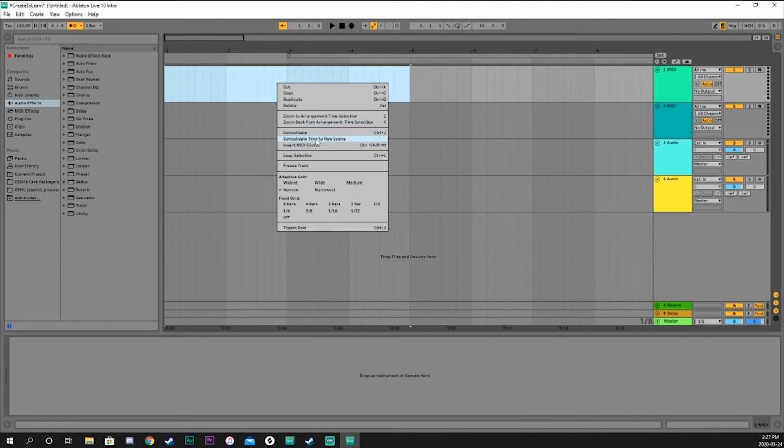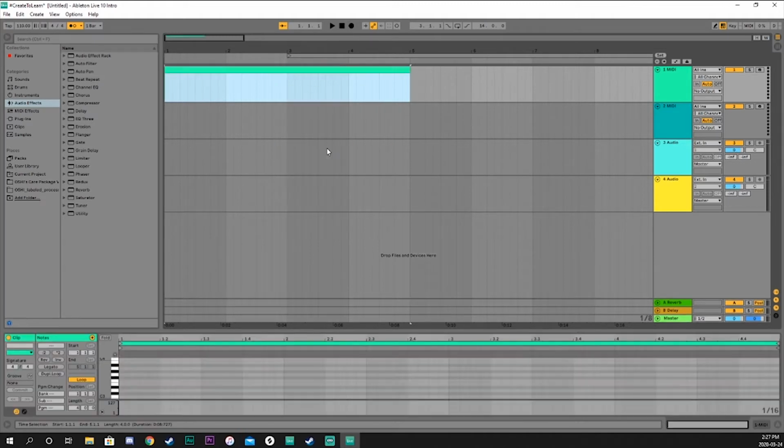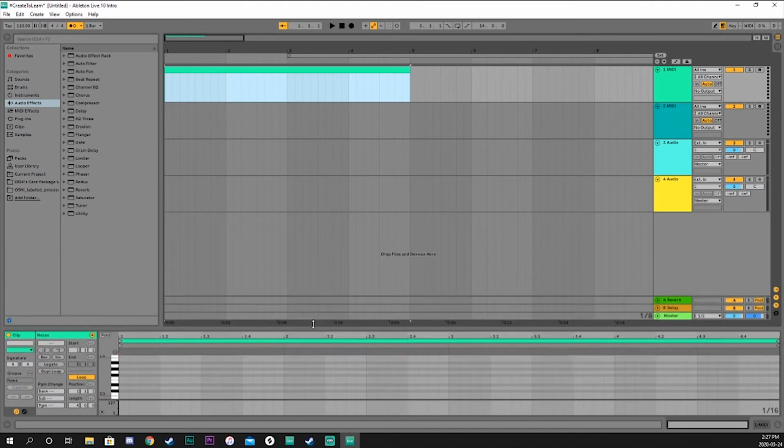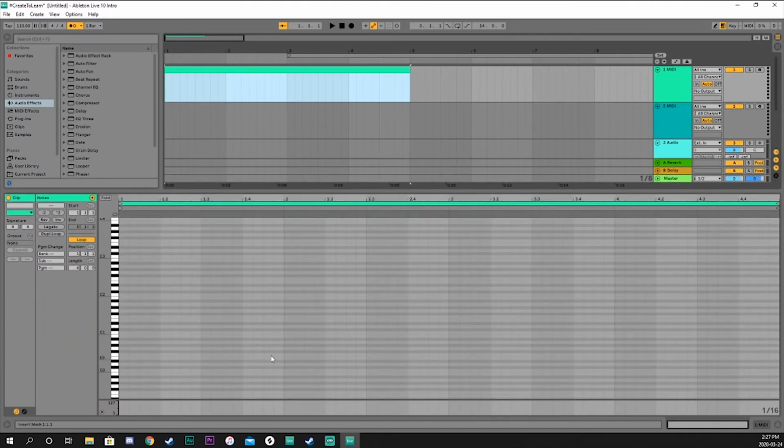It's right under consolidate and consolidate to new time source. We're just going to insert right here. So this is going to pop up once you do that. And so you're going to see this big piano roll here. And this might look a little bit intimidating, but it's going to be a lot of fun once you start getting to know how to use it. In relation to this right here, we have these buttons up here on the right.